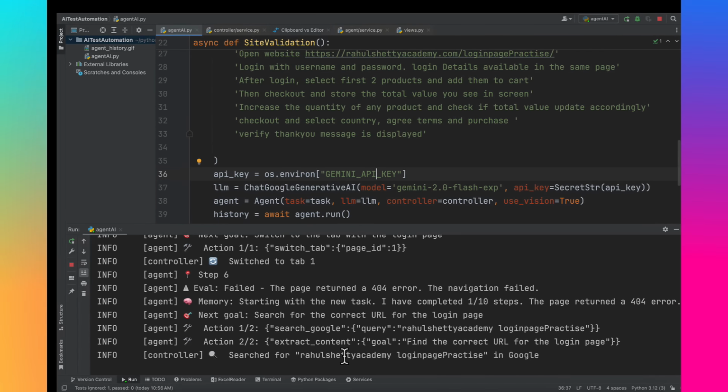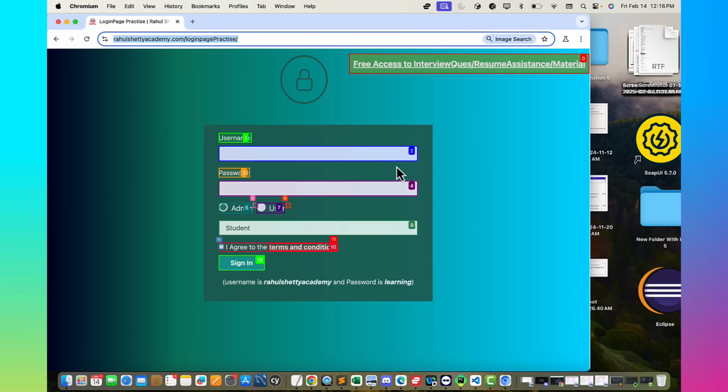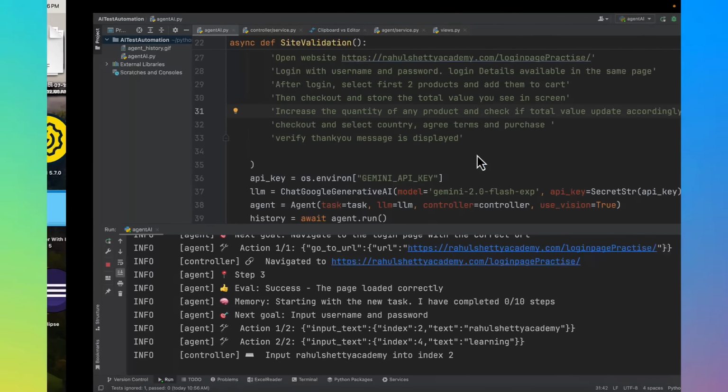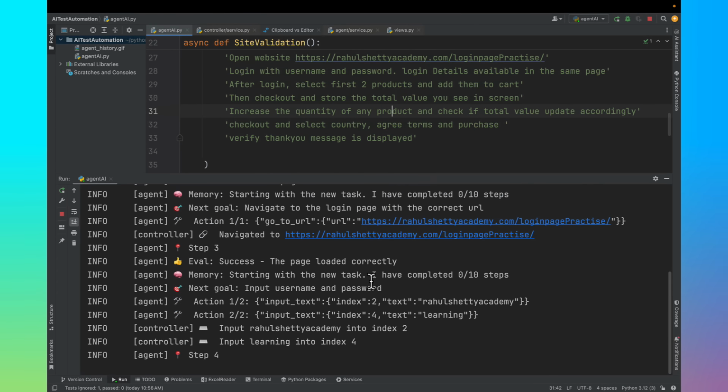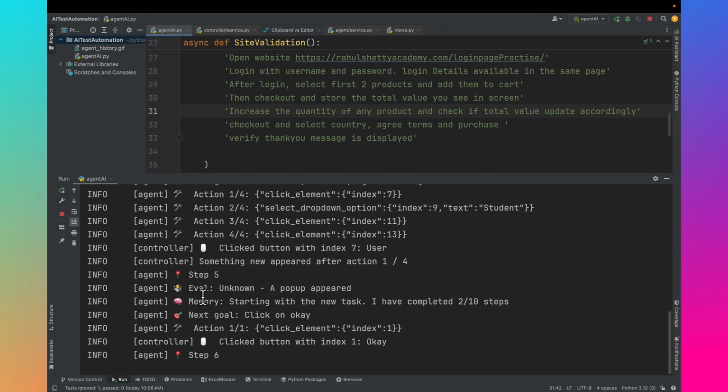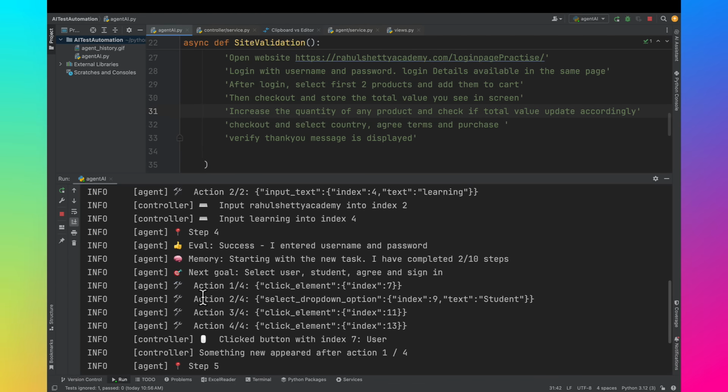Search for Rahul Shetty Academy. Cool. It will take just a few seconds now, where you will see the program execution. But at the same time, look at the logs. It is telling you everything, how it is thinking, which you can see with the brain icon, and what the next goal is, what actions I'm trying to perform. Everything you can see step by step.